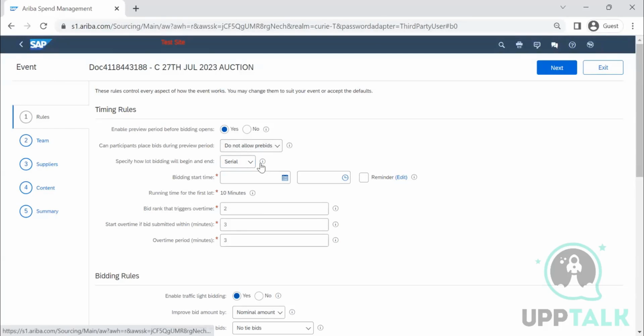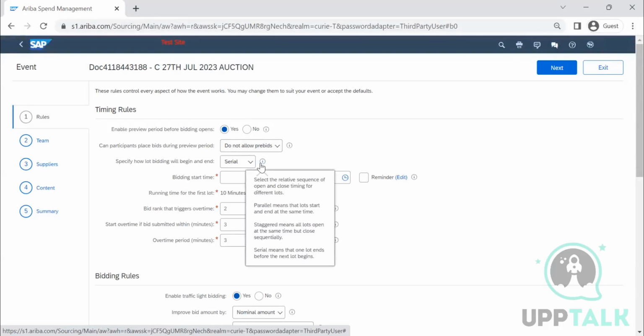If you want more information, click on the i button. It will explain. Select the relevant sequence of open and closing timings for different lots. Parallel means that lots start and end at the same time. Staggered means all the lots open at the same time but close sequentially. Serial means that one lot ends before the next lot begins. This will also be an interview question. How many types of bidding timing rules do we have?